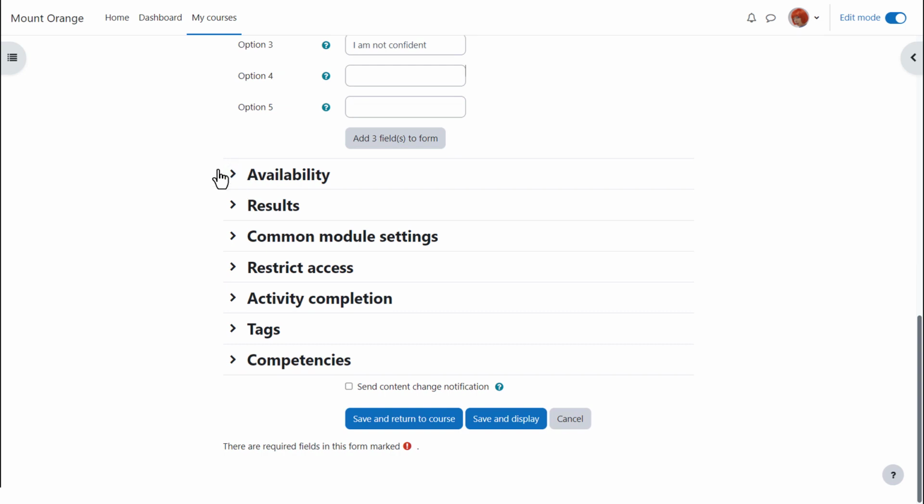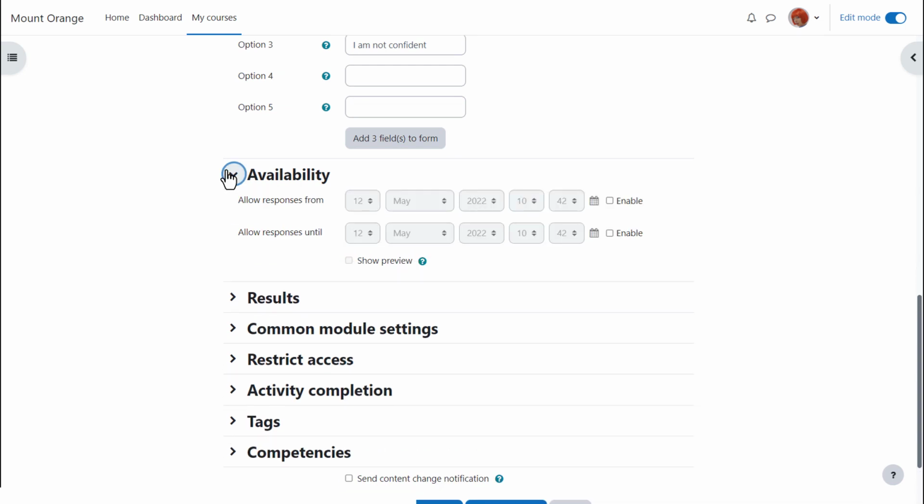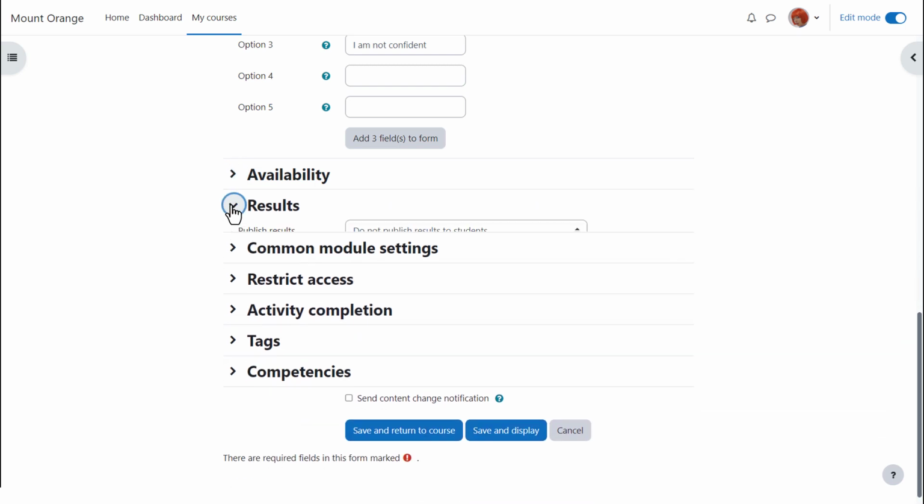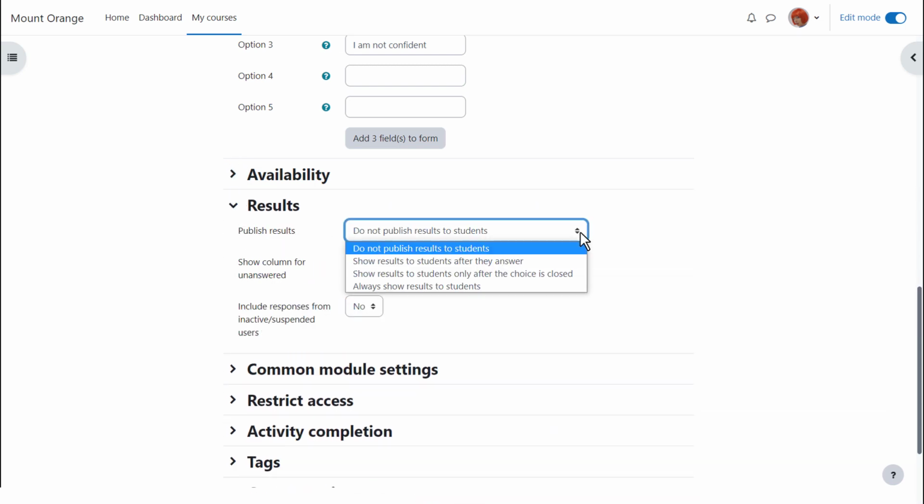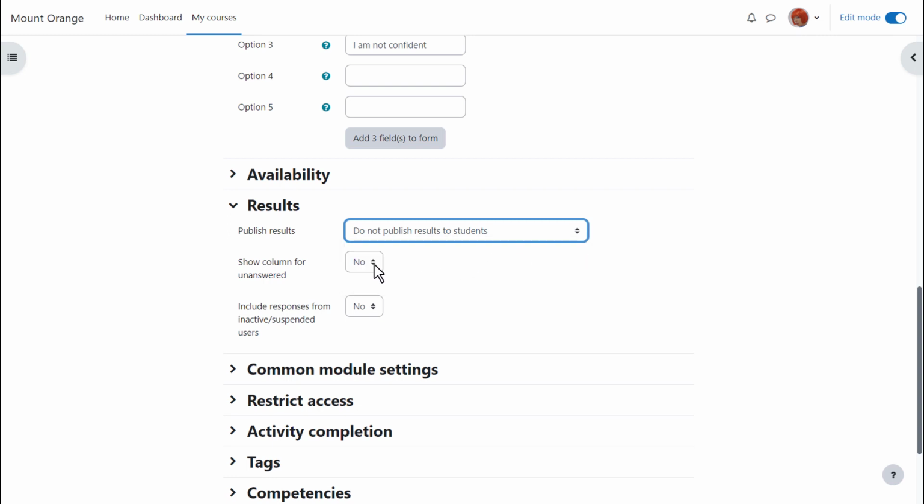There are other settings which might be useful to explore, such as availability, if you want to set a time limit to the voting, and results if you want to decide whether or not you want your learners to see each other's choices, and if you do, whether or not you want them to see the names of the students who've chosen or not. You might also wish to select to show a column for unanswered.